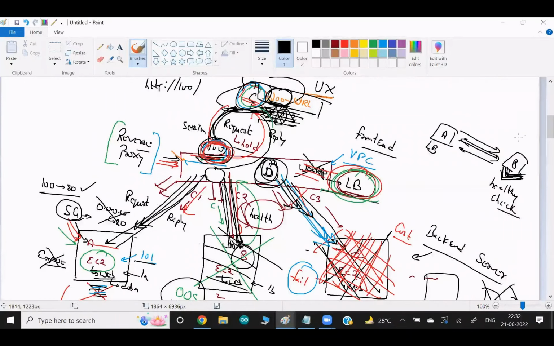So load balancers keep on checking your health. Any client that comes up, the load balancer will send that request or process the request to you only if your health is okay, meaning you have connectivity. And for checking the connectivity, load balancers keep on pinging you.